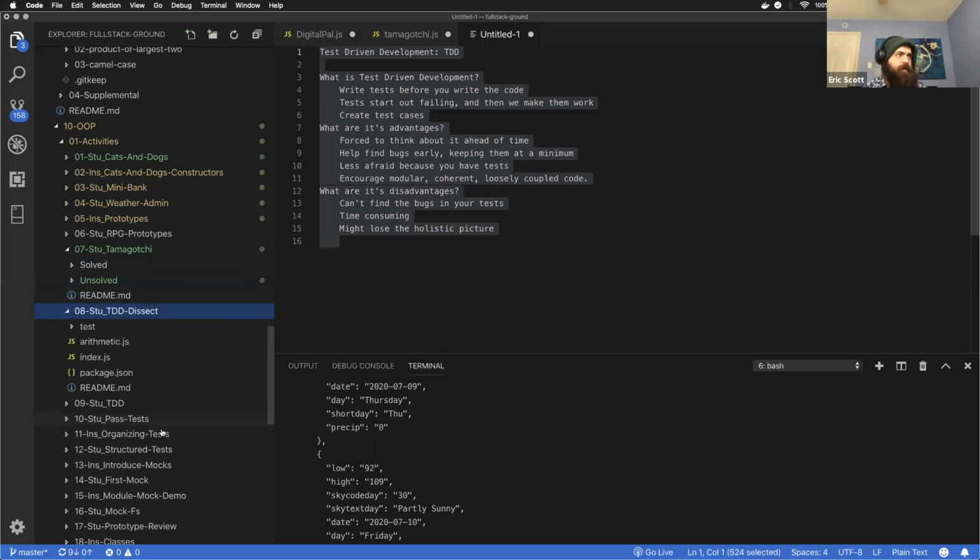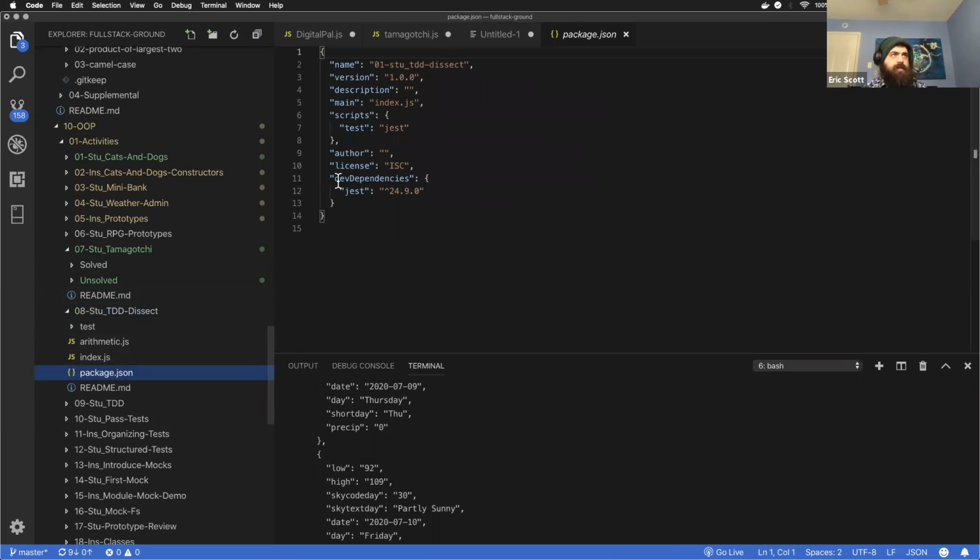If you open up 08 student TDD dissect, you'll notice that you've got a package.json, and there's this thing called devDependencies, Jest. Dev dependencies, as we remember, aren't required to run the final version of the code, but they're kind of scaffolding around the project to make working on the project easier. And this is one called Jest.